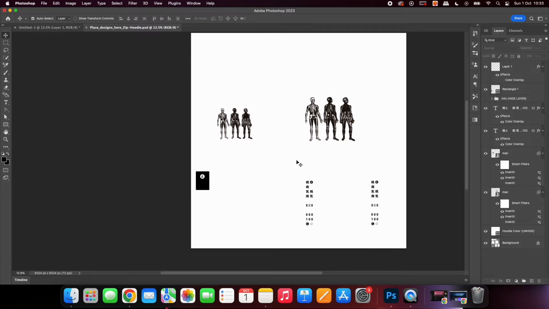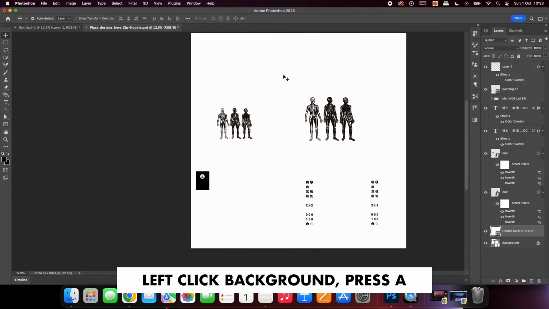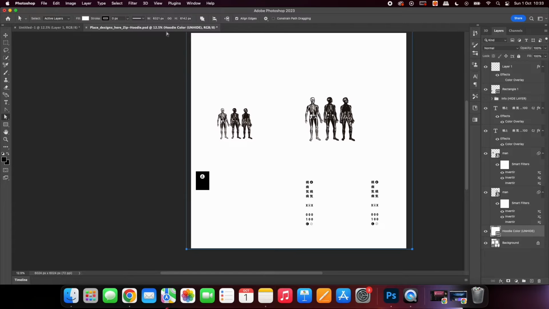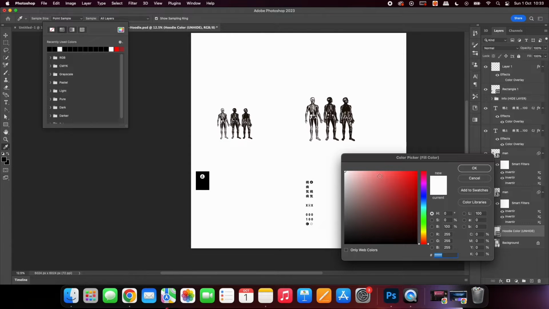Next, unhide the t-shirt color layer. The color this layer is correlates directly with the color the base of your garment will be. To change the color of this layer, click this background. Press A on your keyboard and select the color you wish your t-shirt to be.